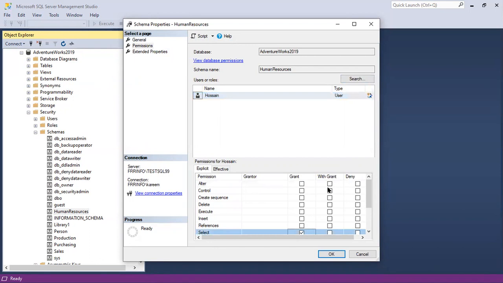We have seen with grant option means what? He can grant to other users also, right? With grant option means what? In this schema, the human resources schema, we have seen 10 tables are there. He can work with the 10 tables with the select command, as well as he can grant the same permission to other users also.